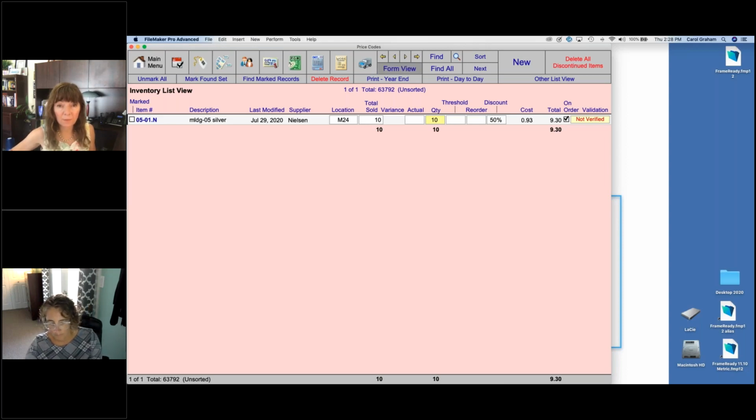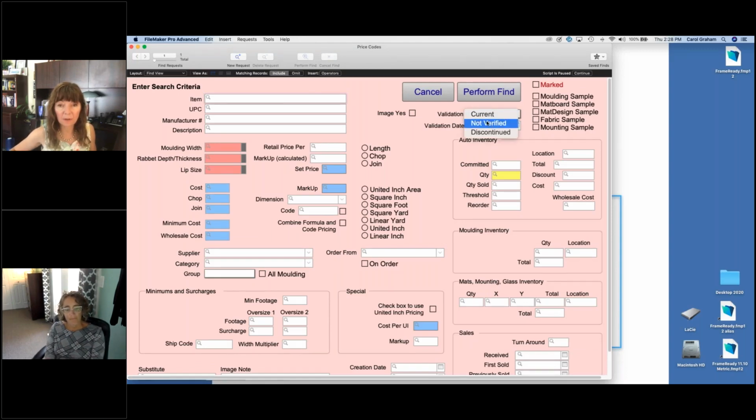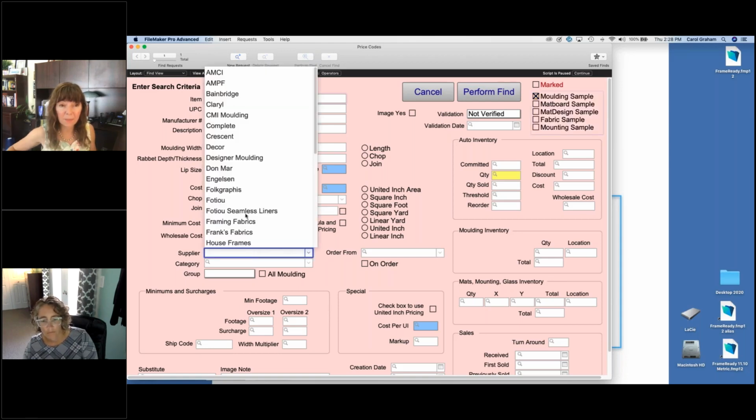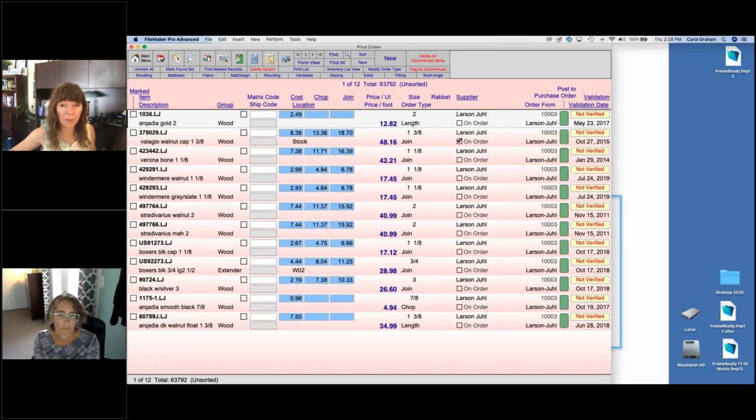So let's go back to the form view now. We've reviewed that if you want to do a find for just the molding samples, you can. We're going to click find. I want to find all the ones that are not verified, don't even need to have a date in there at all, and I want to know the molding samples. So I'm going to click perform find, and like I said, it's always a good idea to do it just for one supplier, simply because if you're trying to do too many of the suppliers all at once, it could be overwhelming. So there are the records that I have that are just the samples. And I know that I have these samples, but they're not verified.